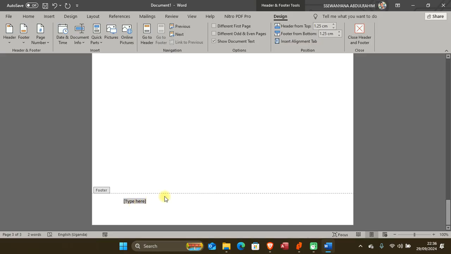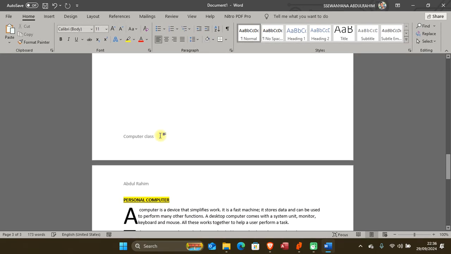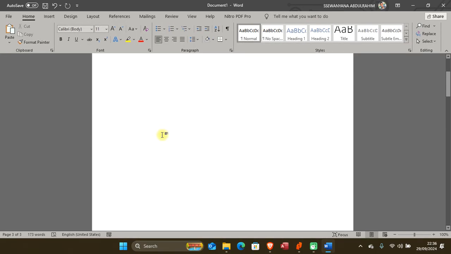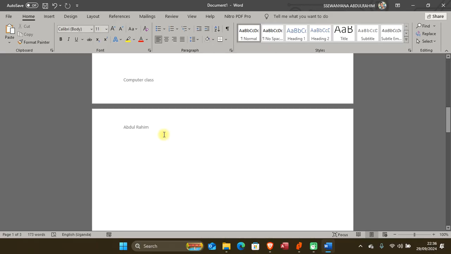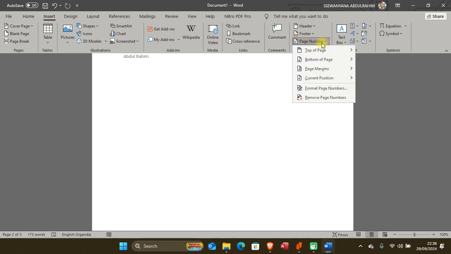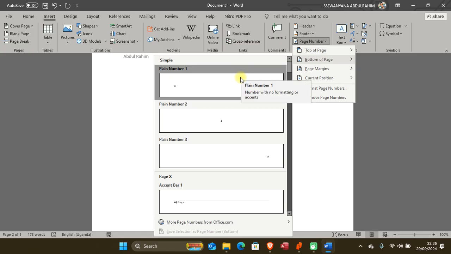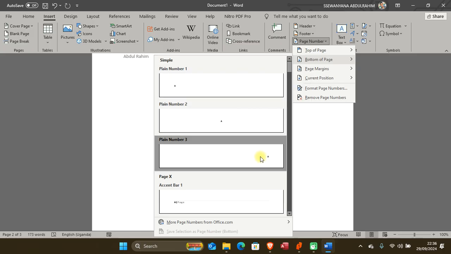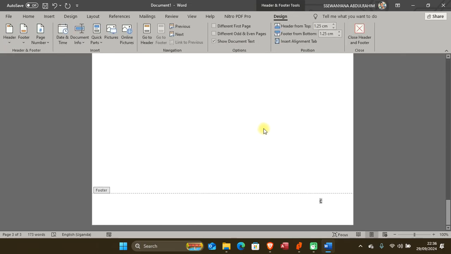See this? When I write here, for example, I write computer class, and I click close the header and footer, you see that now my page number is gone. How do I cover that? Come to inside page number, you choose bottom of page. Let's go to this one, choose that, but my footer is now gone.